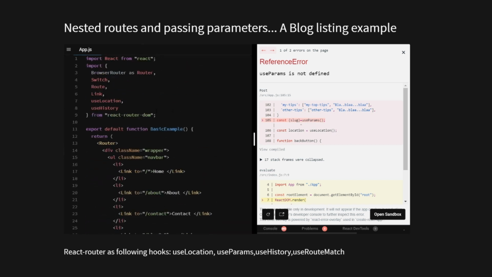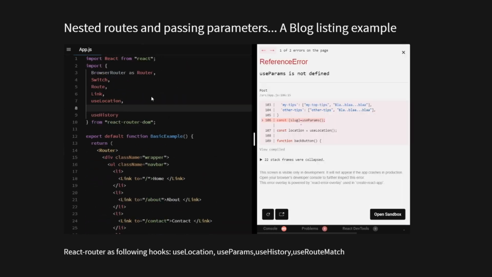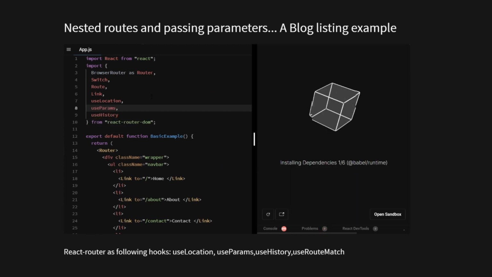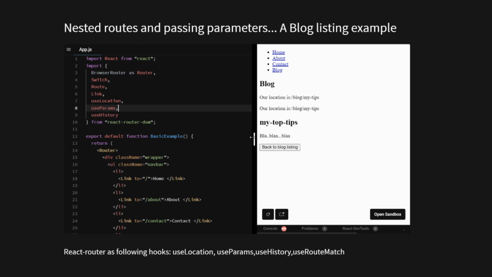Okay, so just add it back in. Use params. Okay, so it's working. All right, so if I do back, so that's how you do the history.